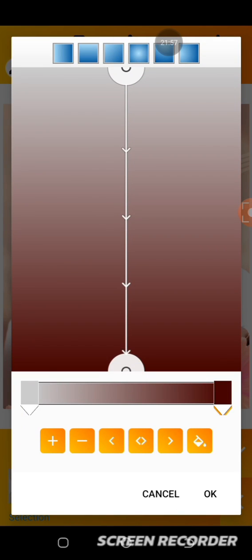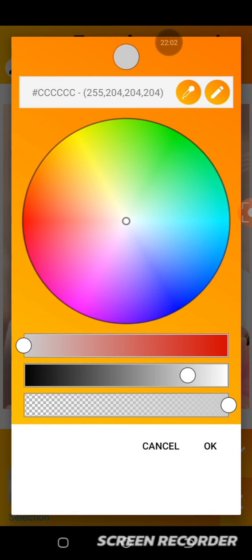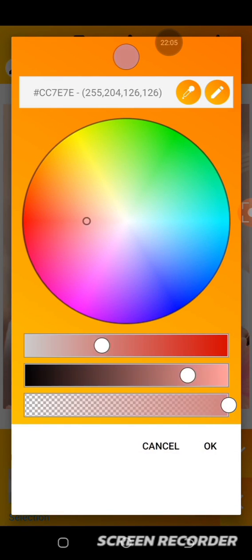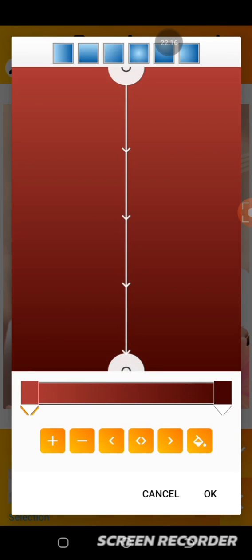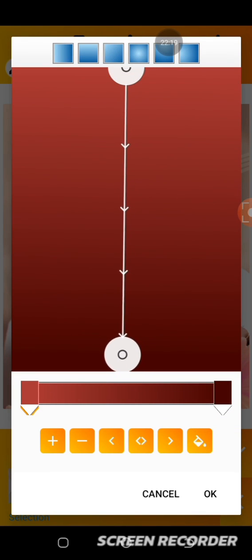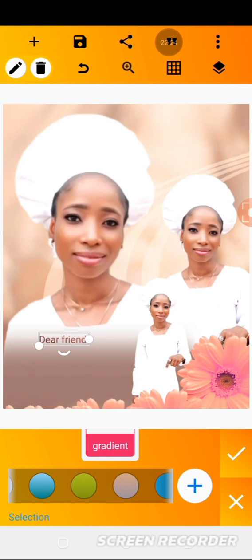Then we click on the white part. We'll have something related to pink, but not that pinky. Something like this is okay. Let's try and see. Click OK. You notice that we don't have complete black here.